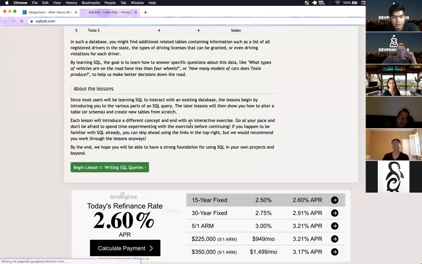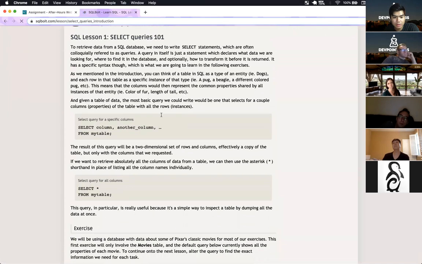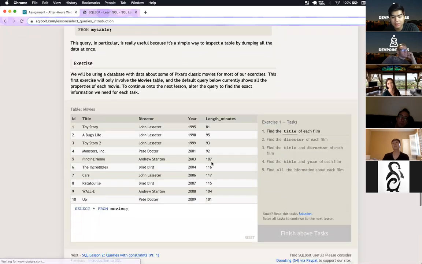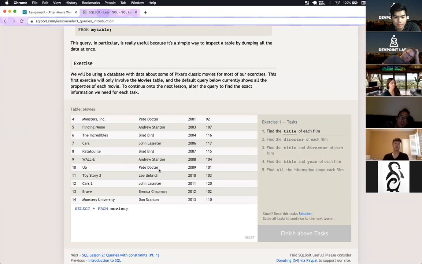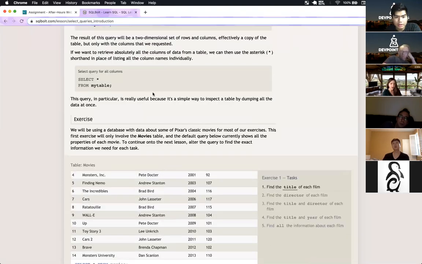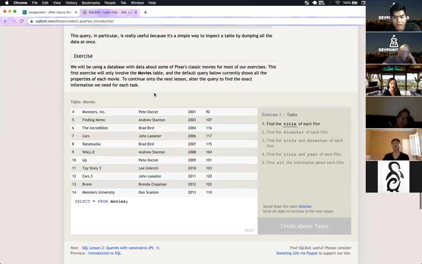So like the first lesson will take you into a database with a bunch of movies, and you're supposed to find the title of each film. I just gave you the first answer. And how you do that is you just need to write in different SQL commands. So that's how it would help you out, and it shows you each individual command there. And it does get harder and harder, but it's another way you can learn SQL and practice SQL.